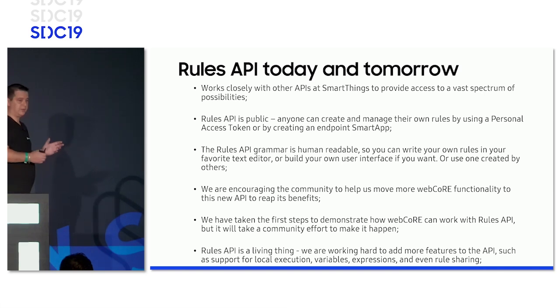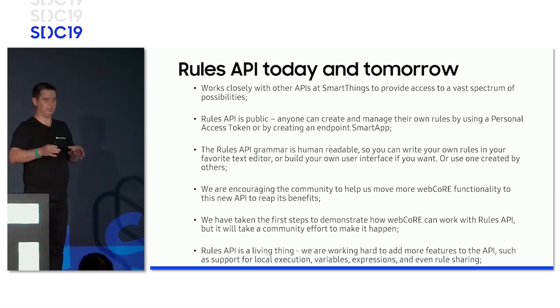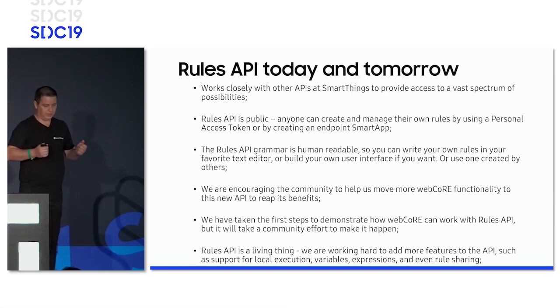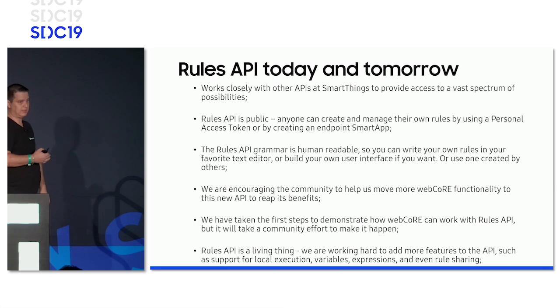We have taken the first steps to demonstrate WebCoRE. As you've seen, that minimalistic version of WebCoRE is running on the Rules API, and it does very well. We want the community to help us by contributing to that. It's going to be open source, so we're releasing the WebCoRE modifications we've made, and people can pick it up and continue with it, getting to wherever they need to get.